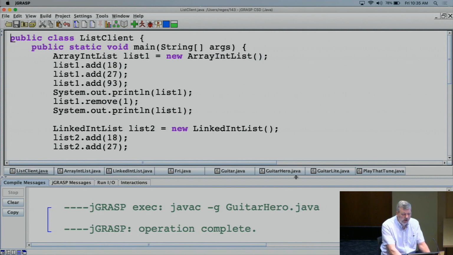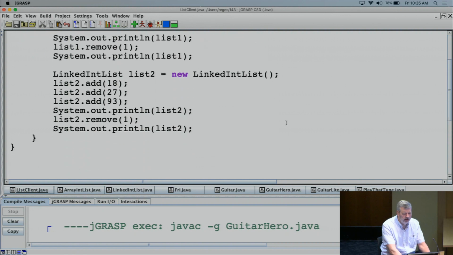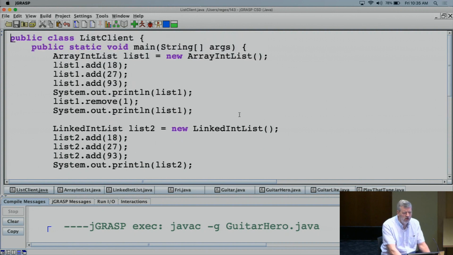Well, I've got some code I wanted to show you as an example. It's kind of silly code, but that's fine. That's not the point. The point is to think about how to make this code work in the way that I want it to work. So I'm setting up an array int list here, and I do some various things to it. I'm setting up a linked int list.